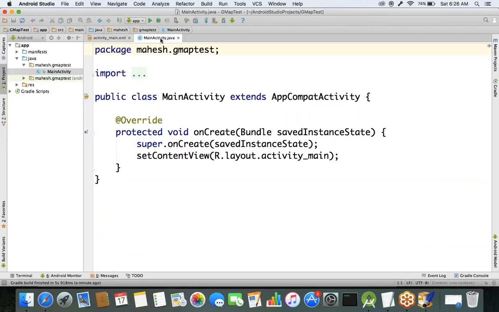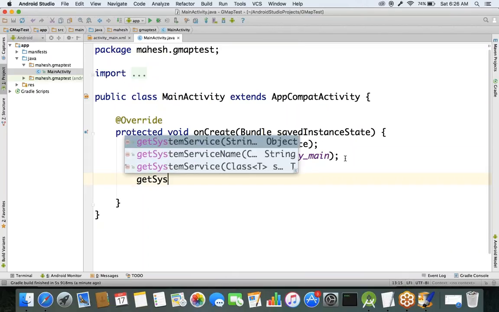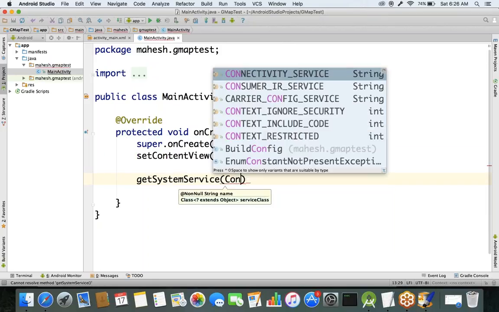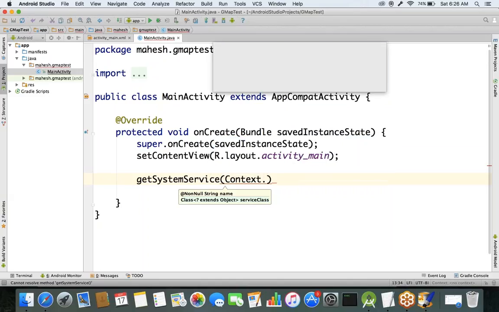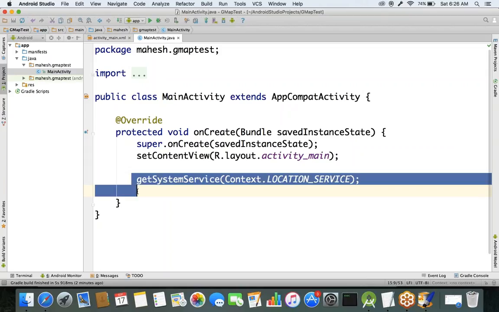Now in your activity file, if you want to get the location service, there is a method called getSystemService. Specify the service name, Context.LOCATION_SERVICE. By using this statement, we can get the built-in location service into our activity class.